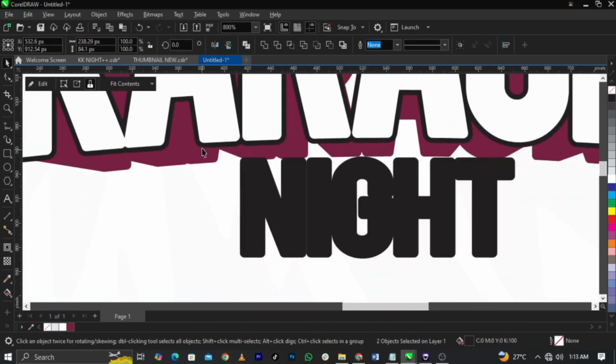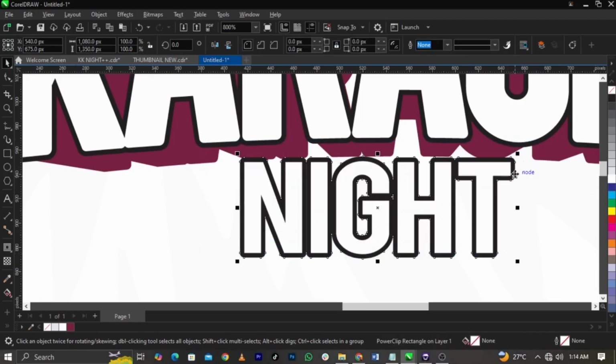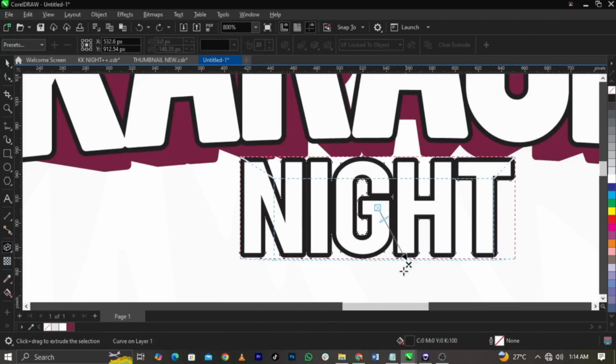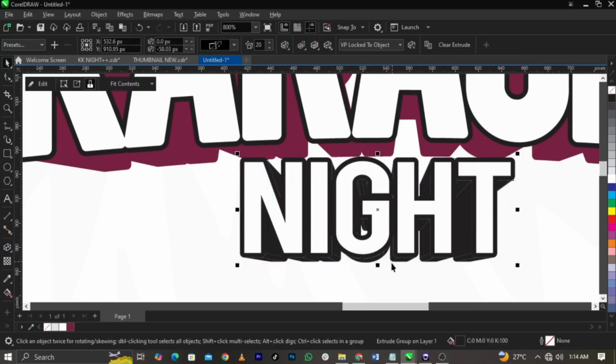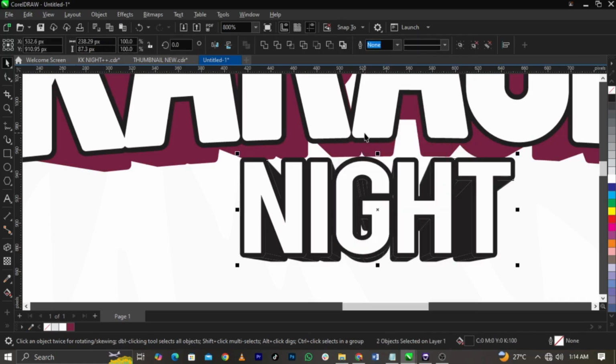And that is it. Break it apart by right clicking and select break contour apart. Let me highlight this and give it a white color so we'll be on the same page. Now select your extrude tool and drag this way. Then right click on the extrude, that's on the 3D. Then you will see break extrude group apart. Do you understand? Anyway, come over to your group, select weld.